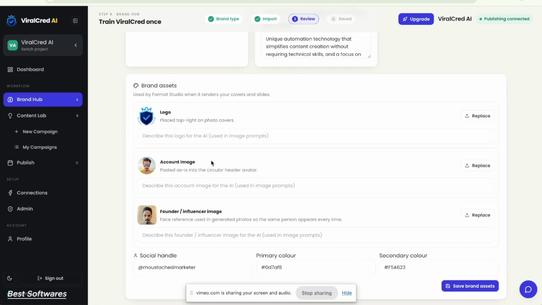Then on top of that, you can add brand assets like the logo, the account image, the account image like something that is being used on your Facebook or Instagram page. So you can use that account image here.